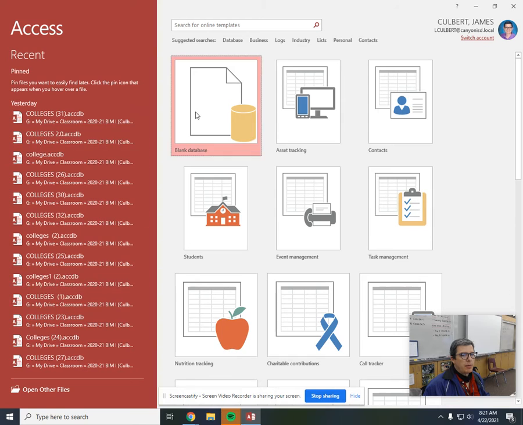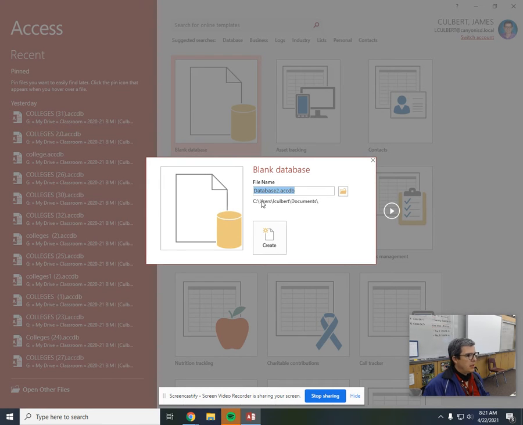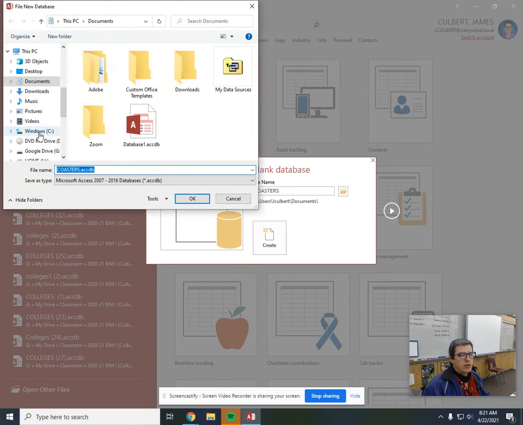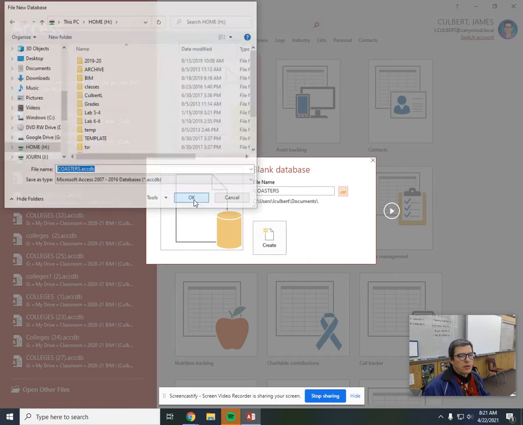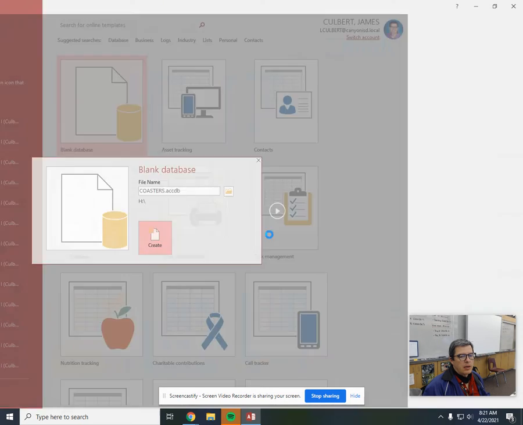And we are going to create a blank database. The name of the database is Coasters. We're going to change that to the H drive, so it'll be on the network. You can see that Access adds the ACCDB extension. Click that. H. Okay. And hit create.